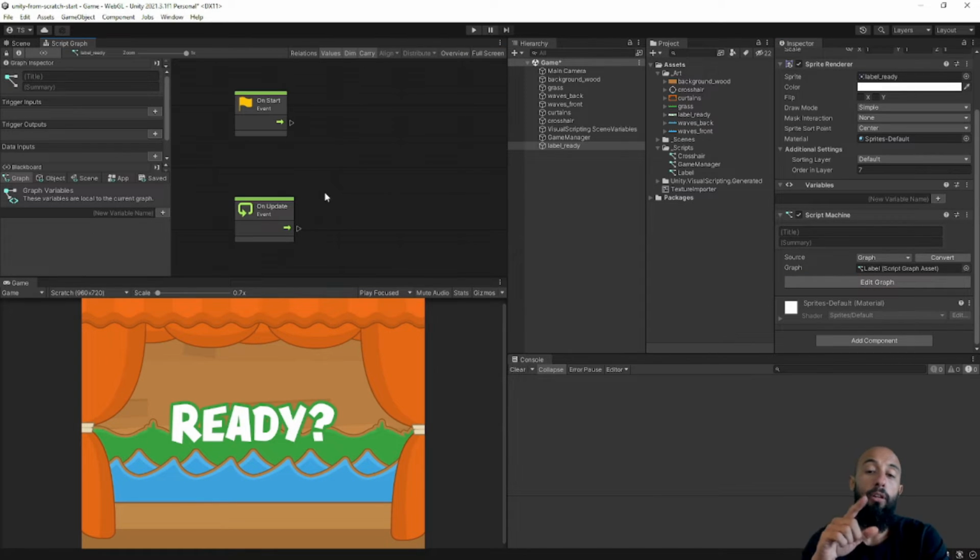I think the main difference between creating the graph on the project tab and then assigning it to the game object, or using the script machine to create the actual graph, is that when you use the script machine, it automatically creates the on start and on update events, which in a way is always better because we usually use one or both of these events in most graphs. So it's easier this way.